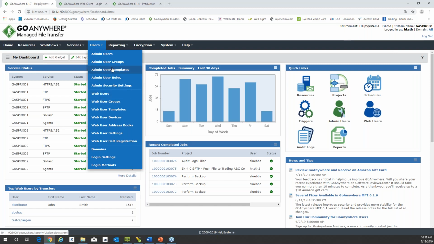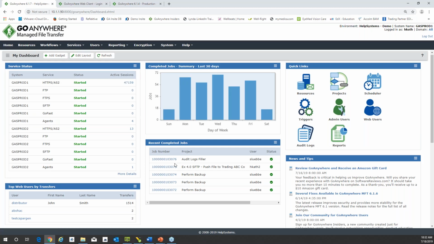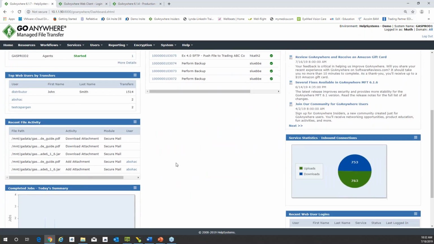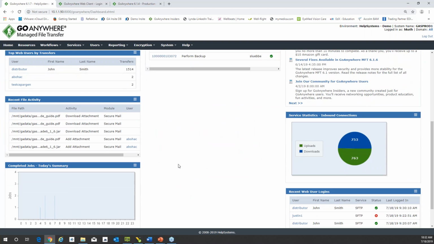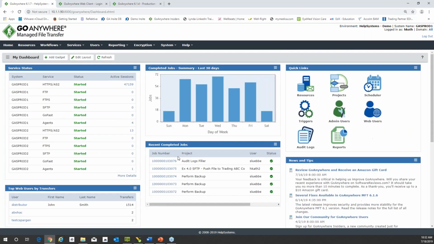So right now I'm logged in as an admin, and each of your admins will have their own dashboards that they can customize. It's a great way to see what's happening on your system. You can see we have services, the completed jobs, some quick links, and some tips right there at my fingertips. As I scroll down, you will see additional gadgets being displayed. Again, it's up to you how you want to customize it, but each admin will have their own flavor, their own dashboard. They can lay it out how they want to. Again, a quick glance to see what's happening.